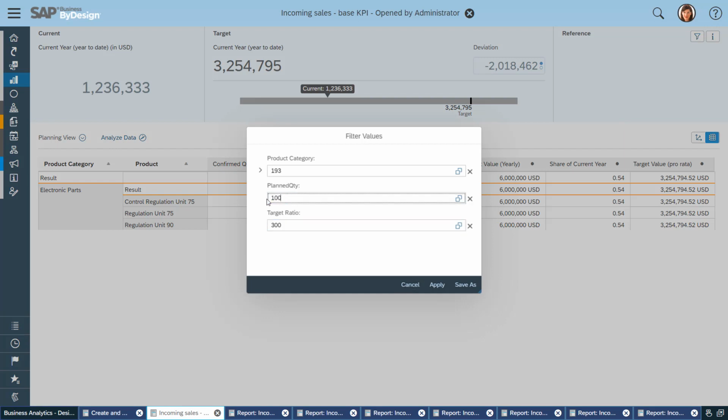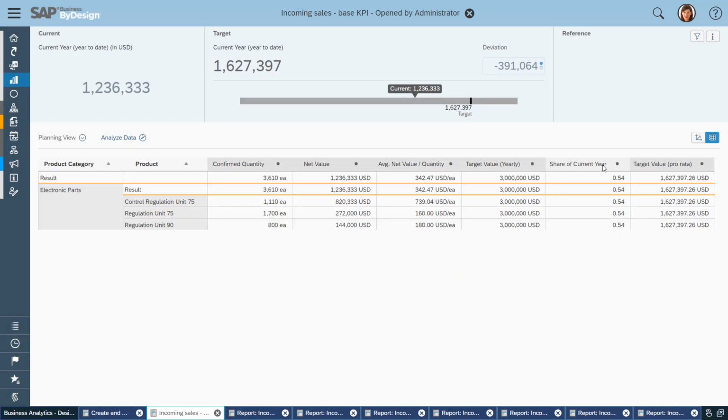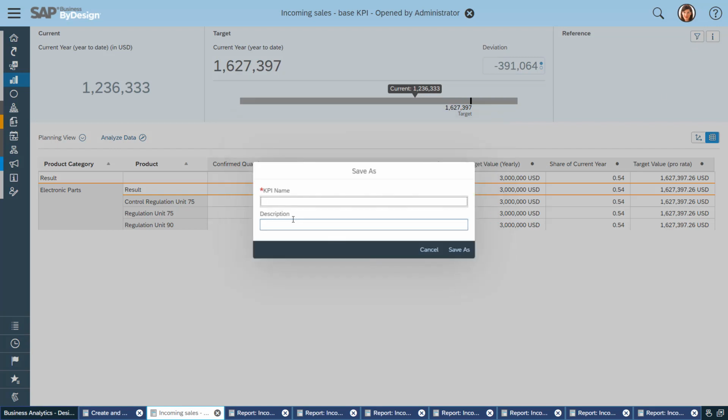Let's make it 10,000 just to be a little bit better. And accordingly, we are now able to calculate the threshold based on a daily changing target value, which is adjusted pro rata and compared with our current value. In the last step, I quickly would like to give you some insights how this pro rata value is calculated. So let me finalize this demo by saving this KPI as incoming sales electronic parts.